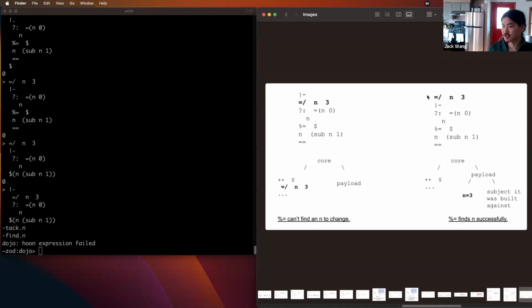Whereas if we put it out here, it's going to be in the payload. That n is going to exist here at the head of the payload, and it's going to find this n. Any questions on that? So you'd think this tries to make an infinite loop, but it actually makes a more interesting error. Okay, so if there are no questions, we'll move on.